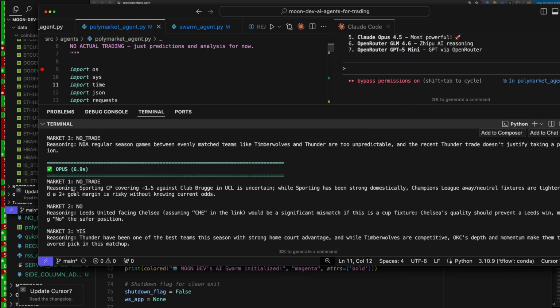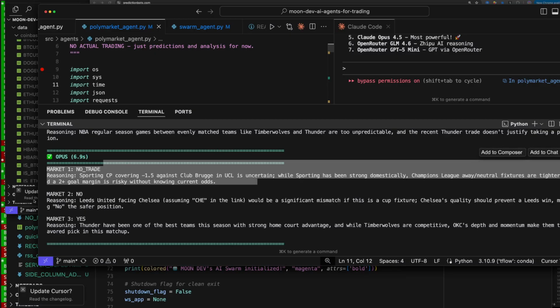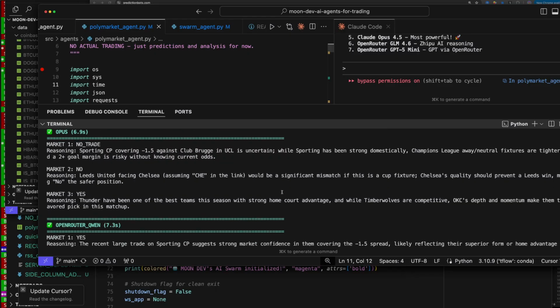Here's Opus here. So she said no trade on market 1, sporting CP cover negative 1.5, whatever she said. Reasoning for no on market 2. So no trade means no trade. No means take the no side. Reasoning: Leeds United facing Chelsea would be a significant mismatch if this is a cup fixture. Chelsea's quality should prevent a Leeds win, making no the safer position.